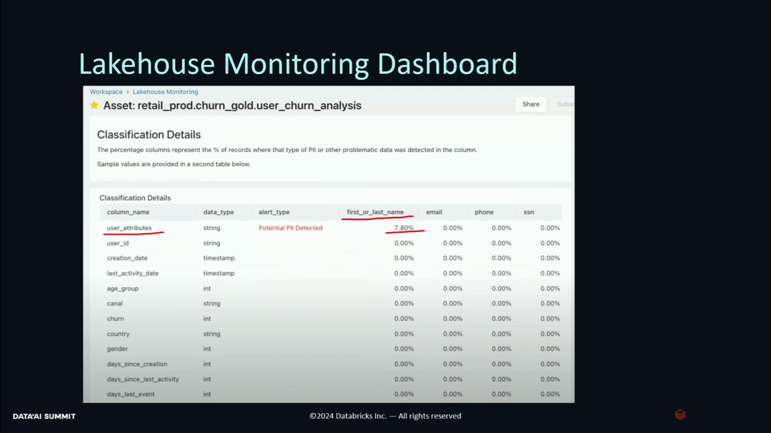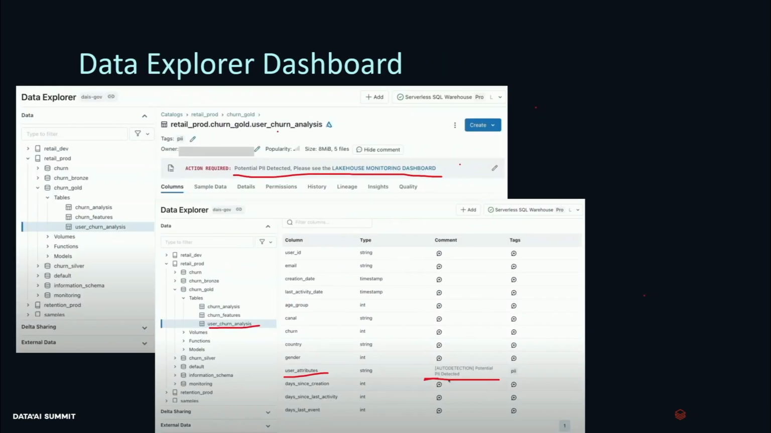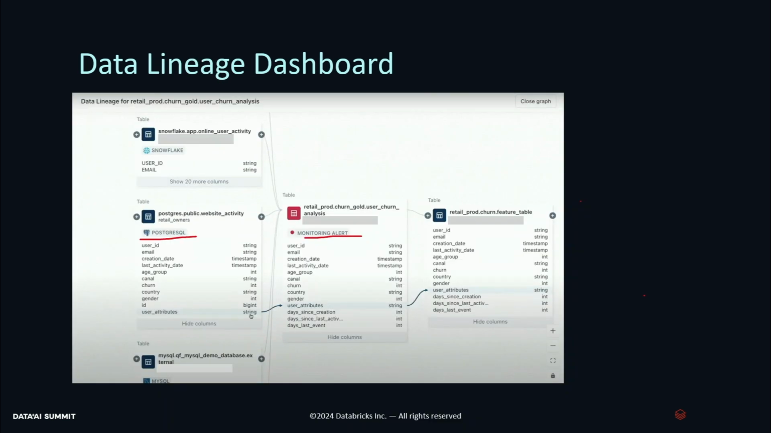So we'll open up this same table in our Data Explorer view. Here also we are seeing all those alerts and details, everything is visible here as well. We'll simply click on the lineage tab here. When I click on the lineage tab and expand this table, I see that this user attributes table is basically coming from PostgreSQL. So using this lineage graph, I can understand that I have to reach out to the owner of this Postgres table and report the issue to them. So half of my problem is sorted, it's done.